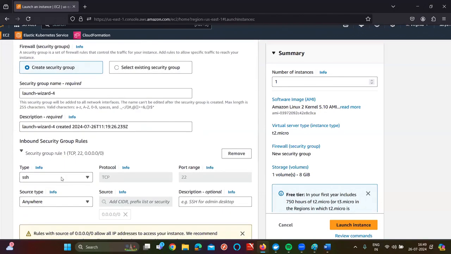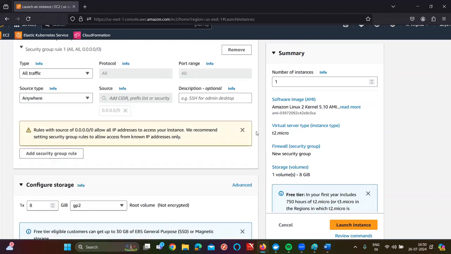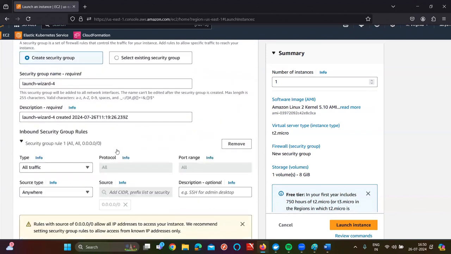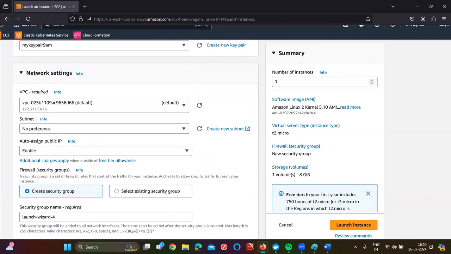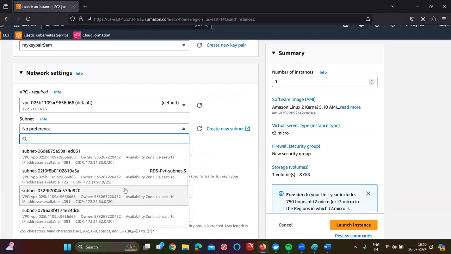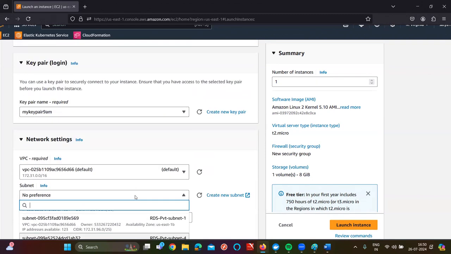But in real time, you don't give all traffic. For a web server, you only give port number 80. For an app server, you only give the app port number. If you give all traffic, your system will be very easy to hack. But for your clarity, I'm using all traffic. And one more thing, I need to select the availability zone. See here in the availability zone, are you seeing US East 1A? So I'm selecting US East 1A for my server number 1.